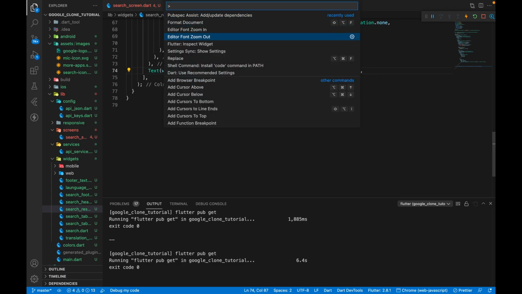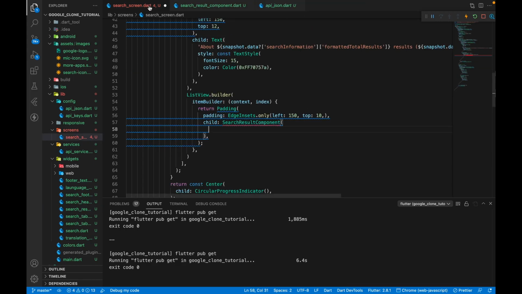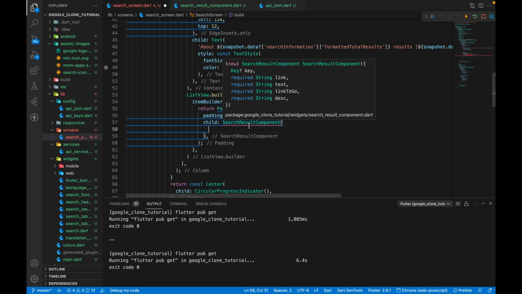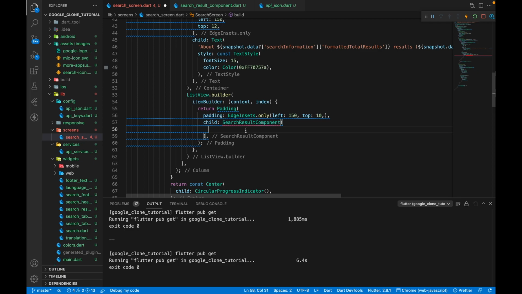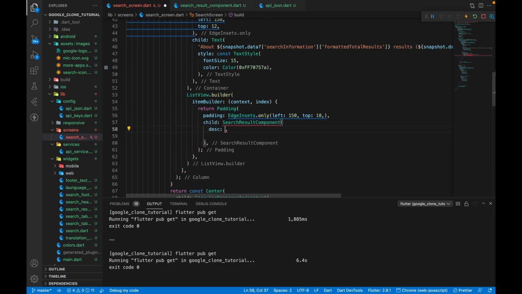Now if I save this much, where is my format document? And then in the search result component, we need to pass in something. So we can go and press command and full stop and add the required arguments. So the first thing we need to add is a description.